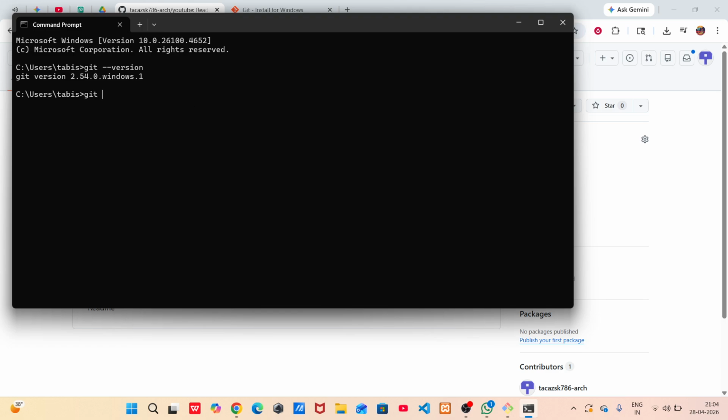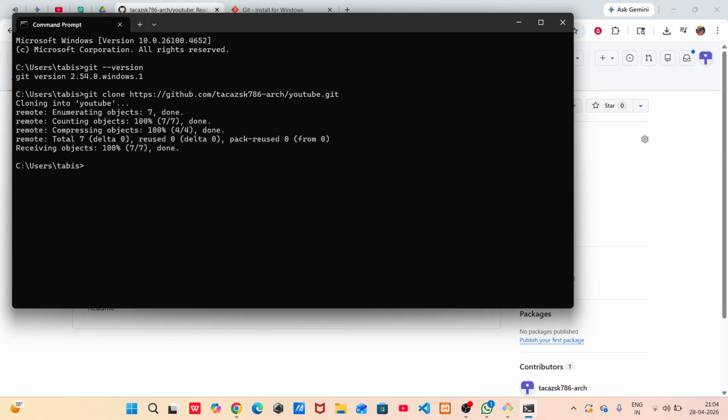With the URL copied, switch back to your command prompt. This is where you tell Git to clone the repository. Type git clone followed by a space, then right-click in the command prompt window to paste the URL you copied. It should look something like this: git clone https://github.com/username/repository.git. Now, hit Enter to execute the command.